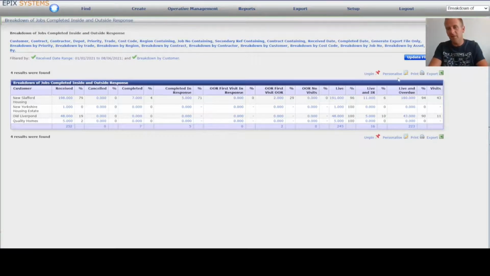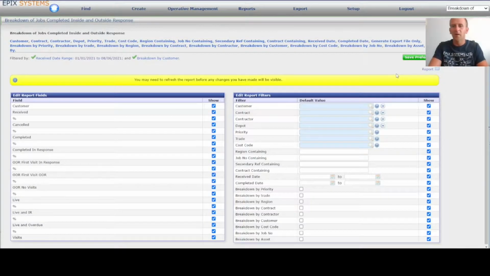If we click again back onto the Personalise button, the table to the right hand side here is for your report filters. And what this column here allows you to do, it allows you to define a default filter. So let's say, for example, you were a supervisor and you deal specifically with a specific client.